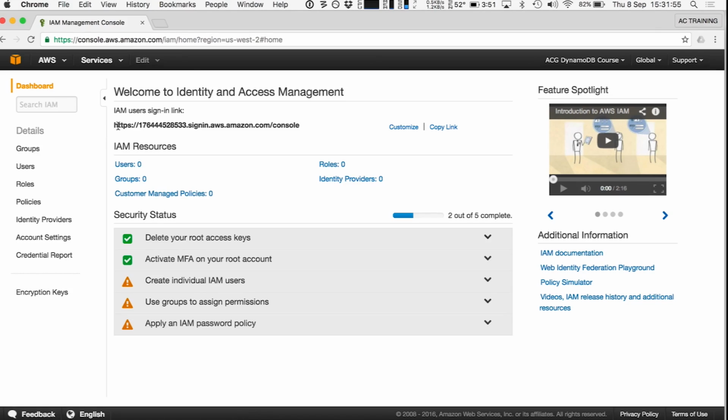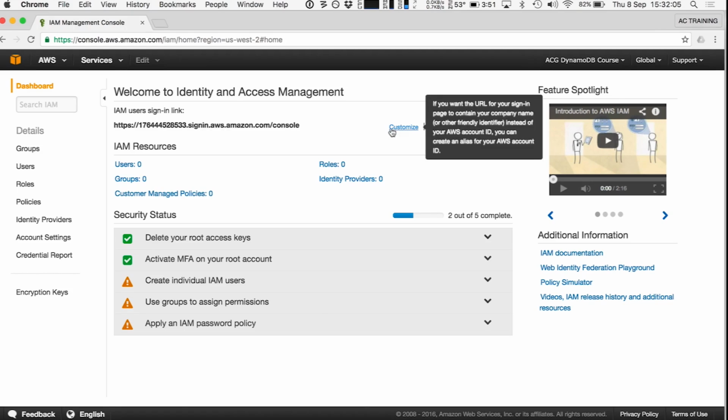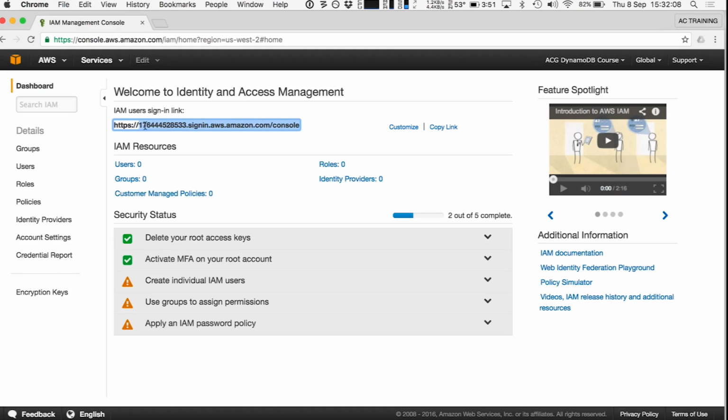So the first thing to know is to log into IAM accounts, there's a separate URL. You don't log in with the main AWS page. So we're going to go ahead and customize that URL first to make it a little bit easier. And this is basically your AWS account number .signin.aws.amazon.com. So let's change that.